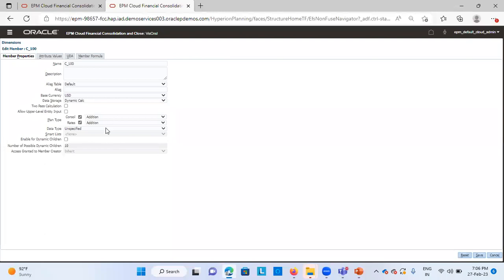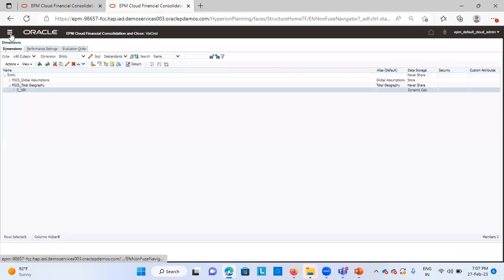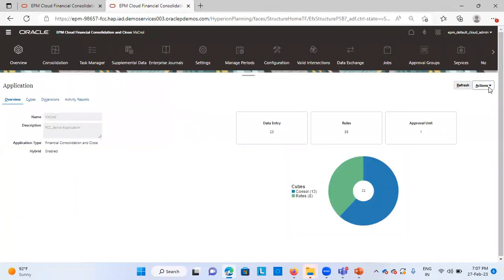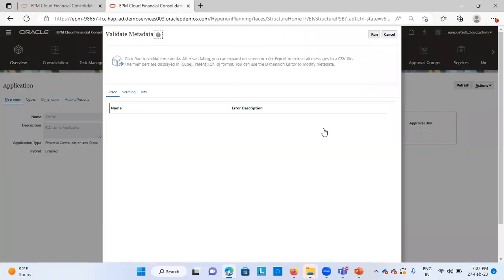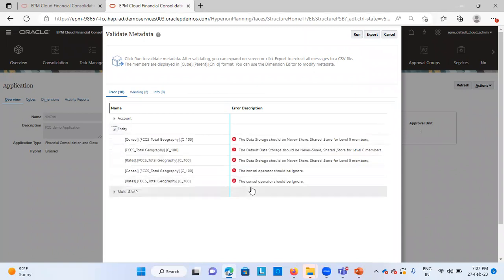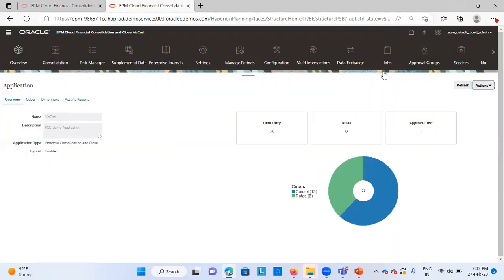So in case this is the addition case, I've intentionally made it as addition. And when I ran the validate metadata scenario, under entity, you can see another type of error that I will get is the consol operator should be ignored. So this was the second case.